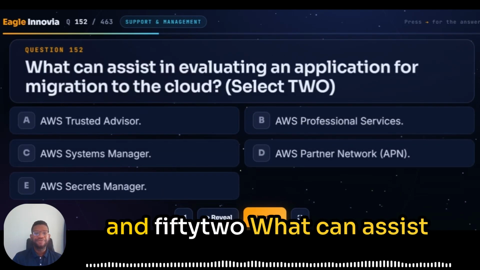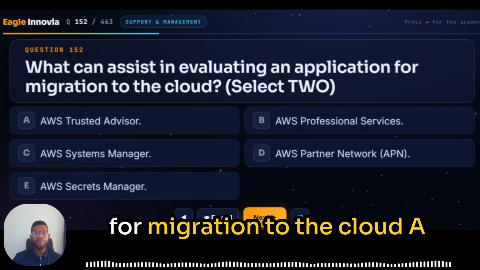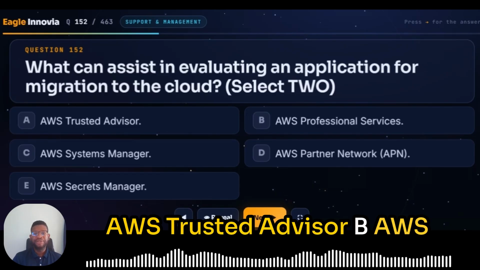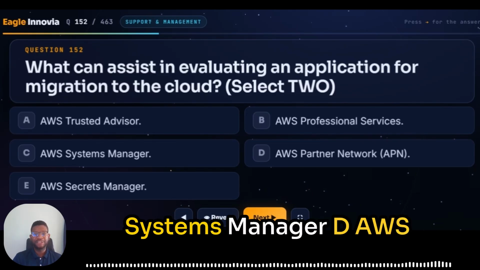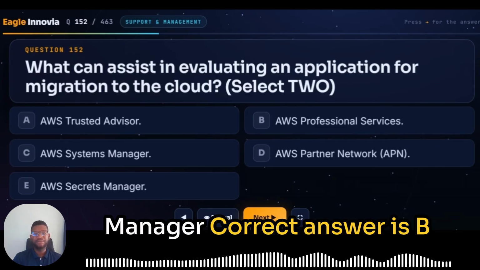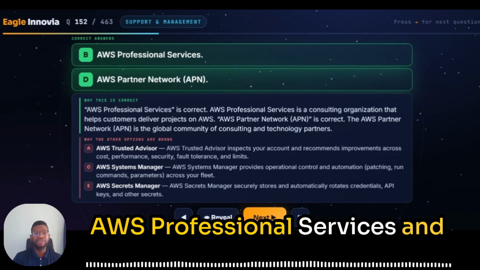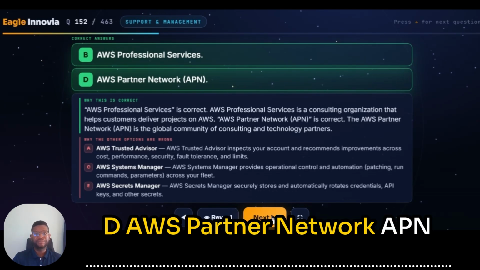Question number 152. What can assist in evaluating an application for migration to the cloud? A, AWS Trusted Advisor, B, AWS Professional Services, C, AWS Systems Manager, D, AWS Partner Network, E, AWS Secrets Manager. Correct answers are B, AWS Professional Services, and D, AWS Partner Network, APN.